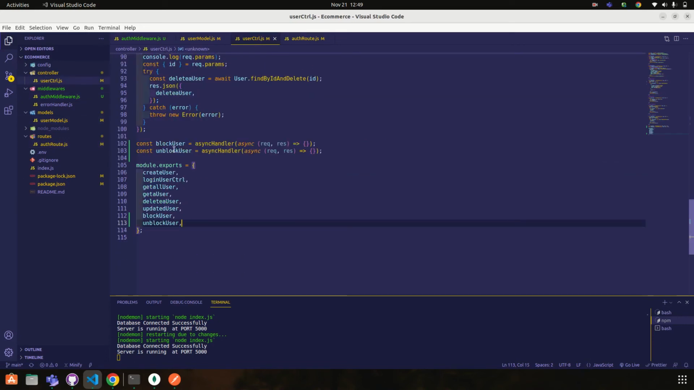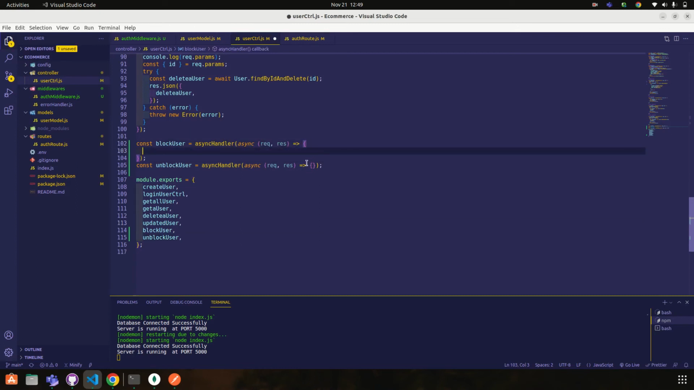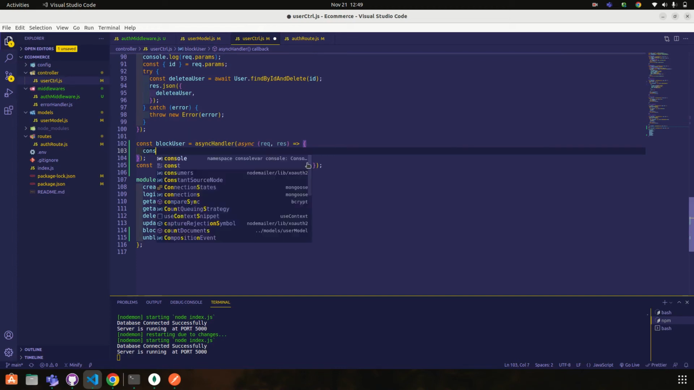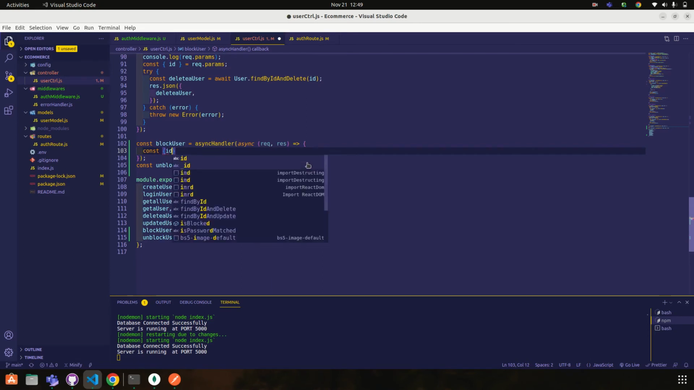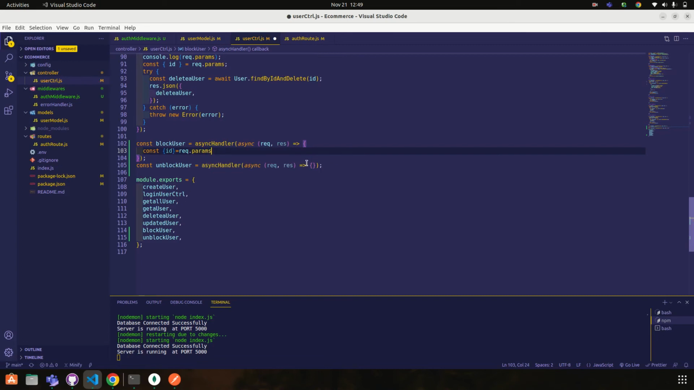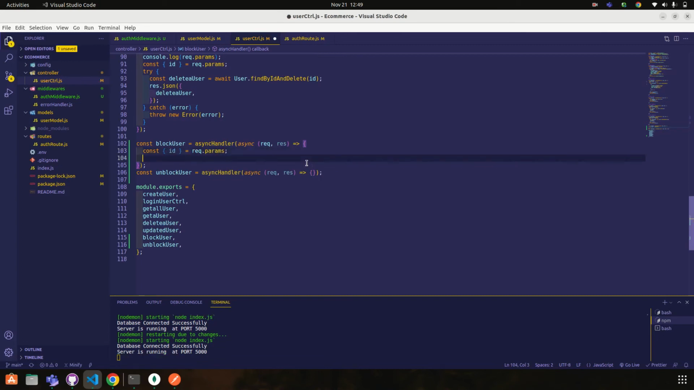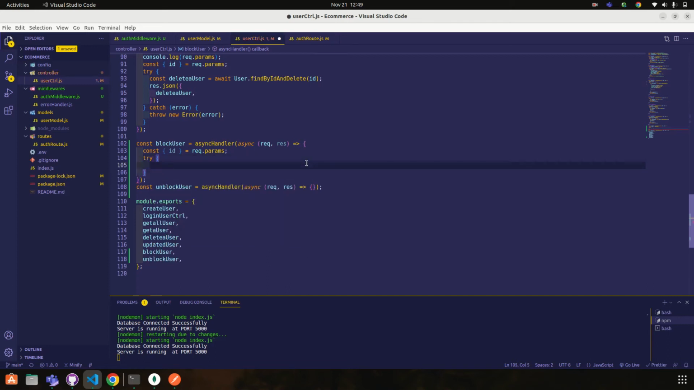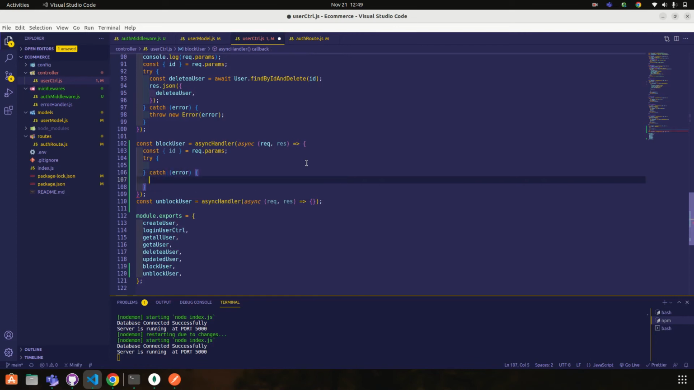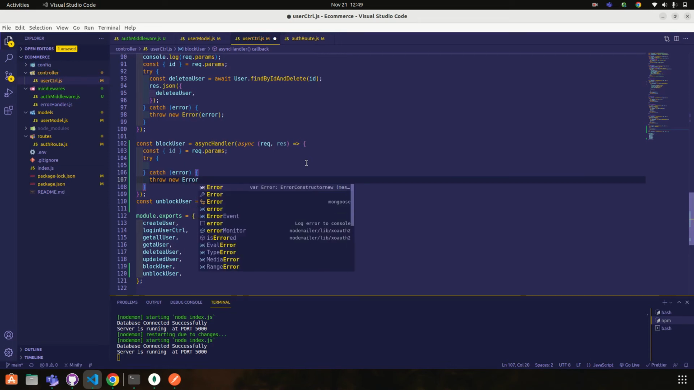Let's focus on the functionality. So what you need to do is const id is equal to request dot params. Okay, now try, then catch error, and then throw new error.